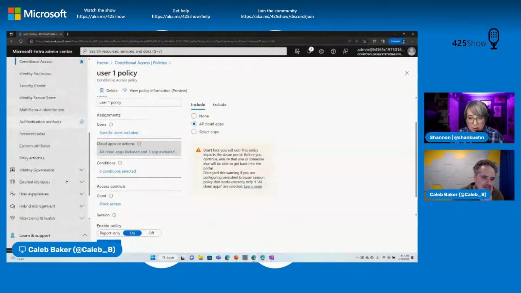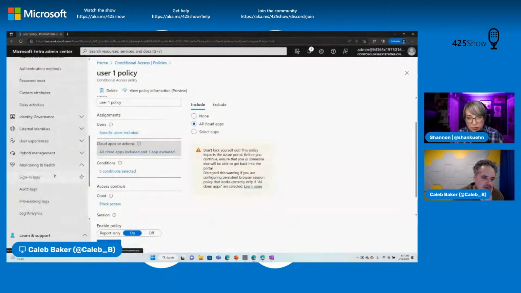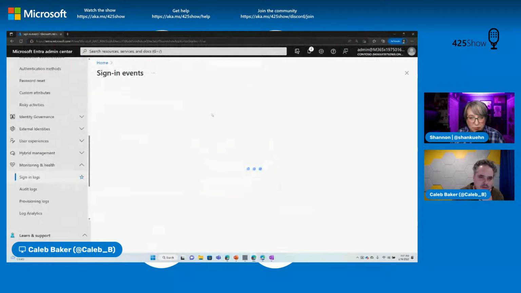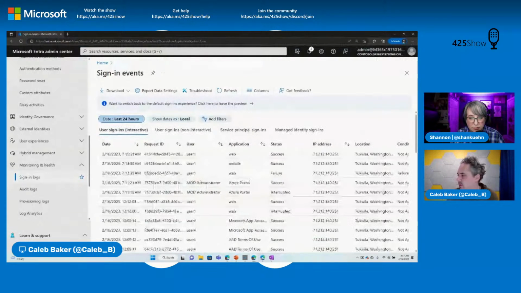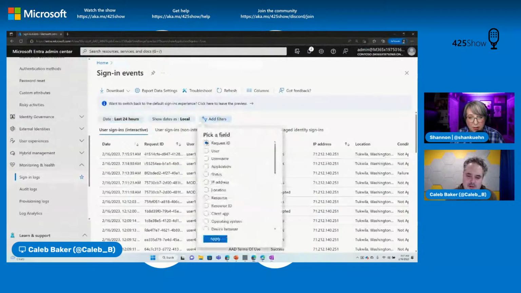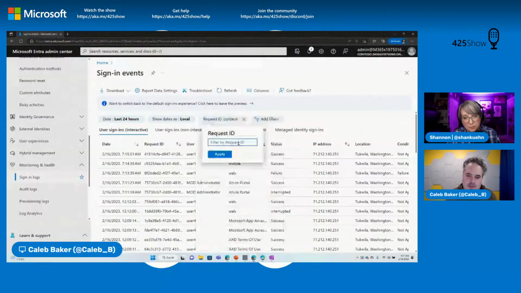The other part of this is what to look for in the sign-in logs. Of course, it takes maybe 10 or 15 minutes for a sign-in log to show up. But in preparing for this, I have run it enough times that I have log entries already here, and you can pull one, and some request IDs.